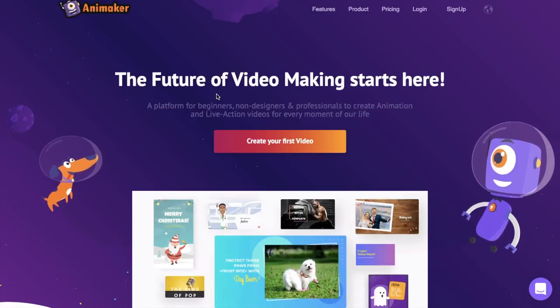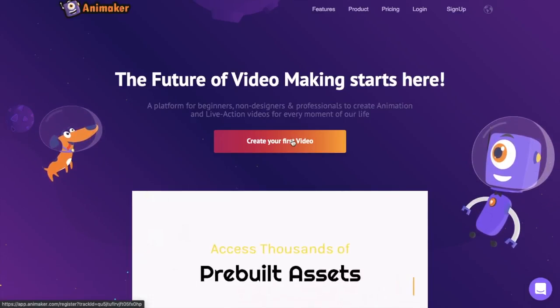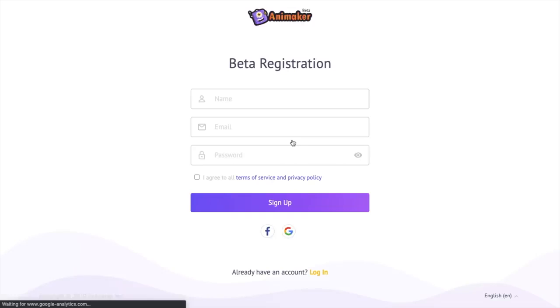This is how the web page of Animaker looks like. So click on the create your first video icon over here and you will be redirected to the registration or the sign up page. Enter the required details and sign up, or you can directly sign up using your Google account over here. Once you are done signing up, you'll be redirected to the dashboard page of the Animaker application.